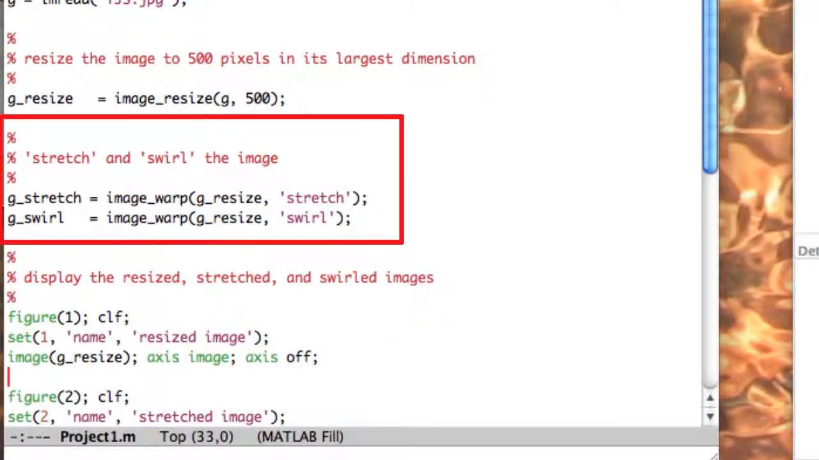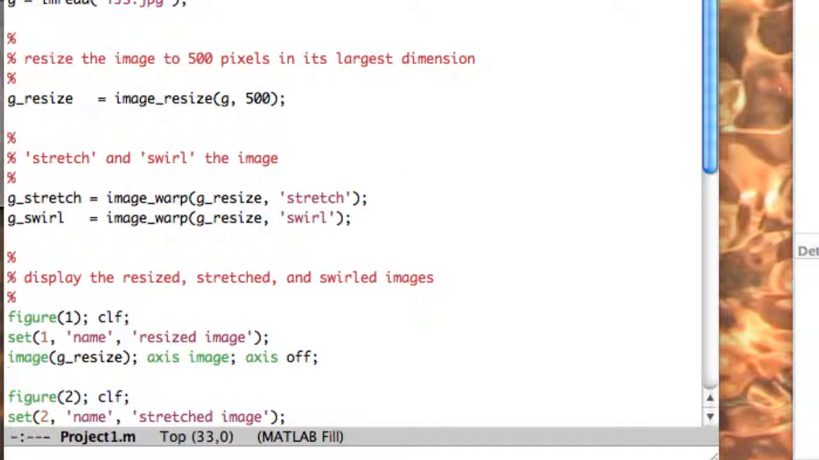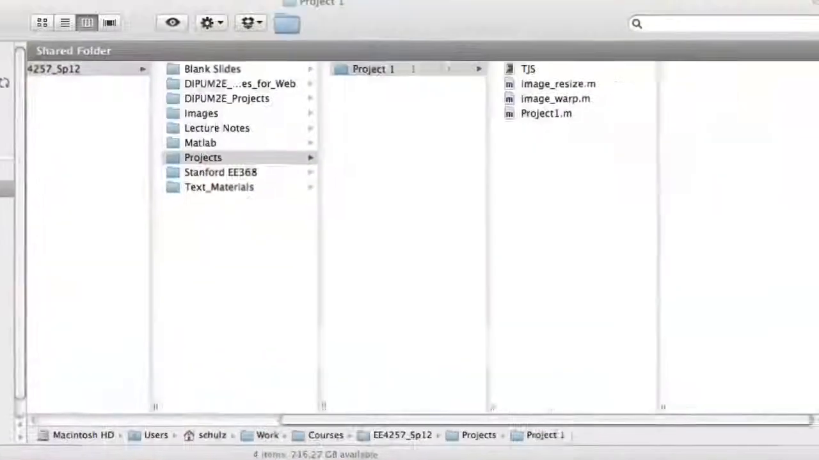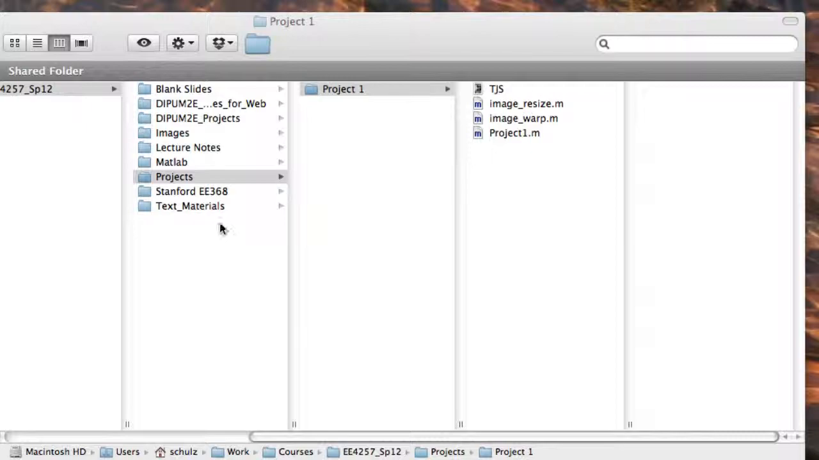Next, I use the image warp function to stretch and swirl the image. You can learn more about how the image resize and image warp functions work by checking them out in your editor.